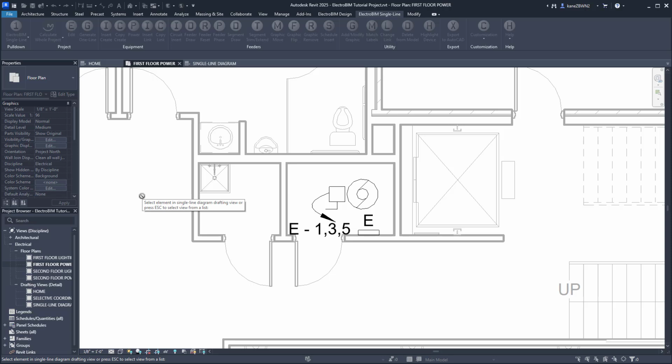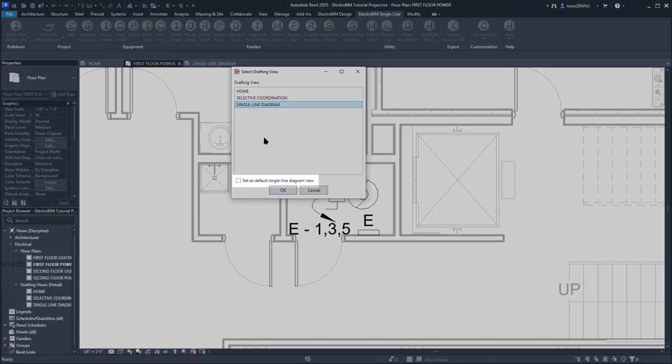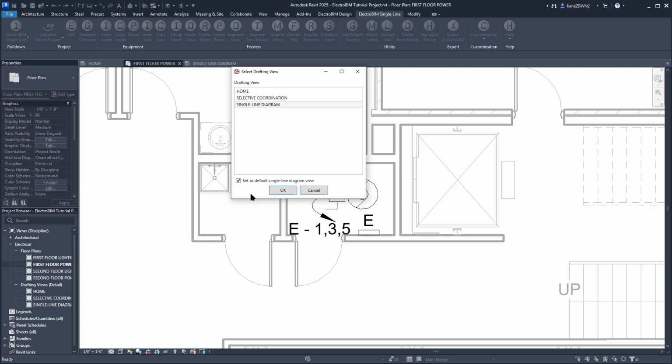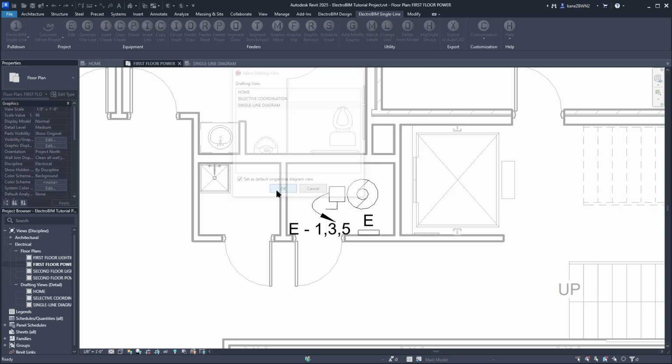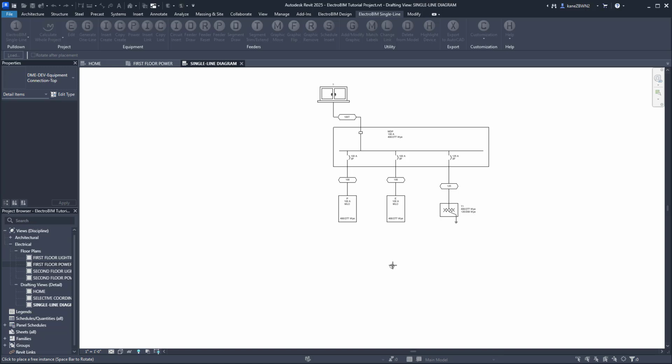You can go back to the single line and select something on it, or you can press Escape to get a list of the drafting views in the project. We'll select single line diagram. We'll check this box at the bottom so this project knows where we want to go if we use this workflow again, and press OK. We'll press OK to stick with the default equipment connection graphic here, and insert it below panel E.